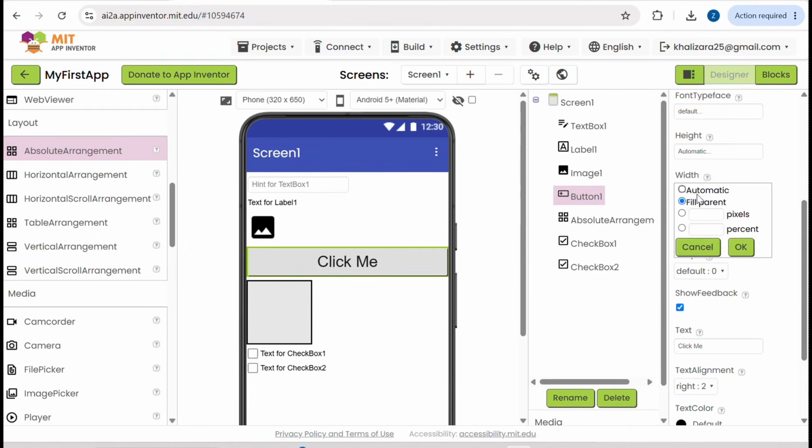Also, I can use the percentage. If I say fill 100% of the screen, it's going to fill the screen to the brim. If you fill with 50%, it's going to just fill 50% of the screen. So basically that's how the width works.